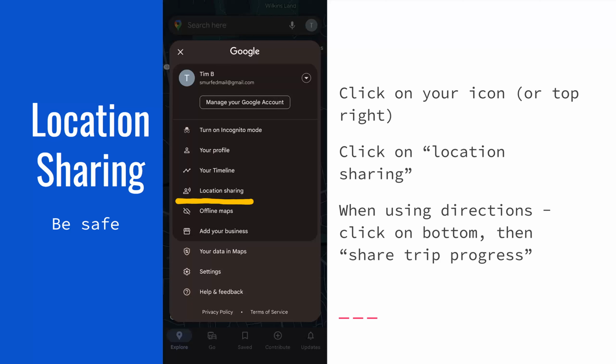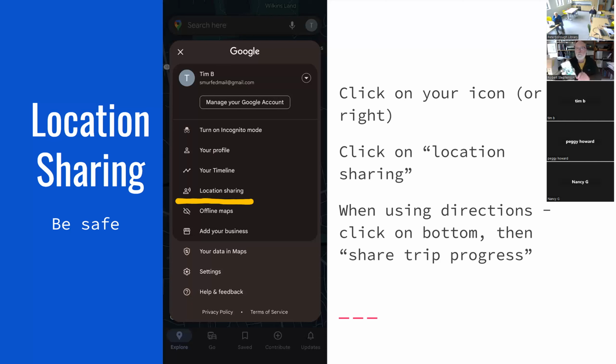Okay, I can't see it real well, but on the top right hand side, you should be able to see a circle with a letter in it or a picture of your face, to the right of the search here option. No.